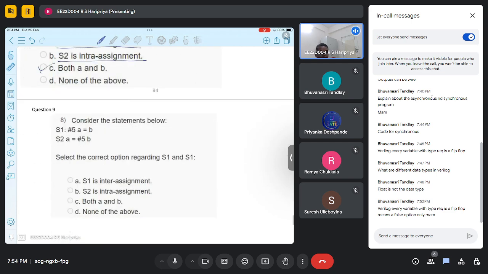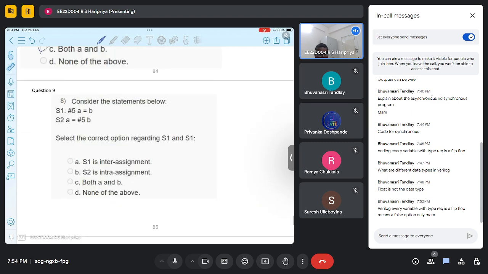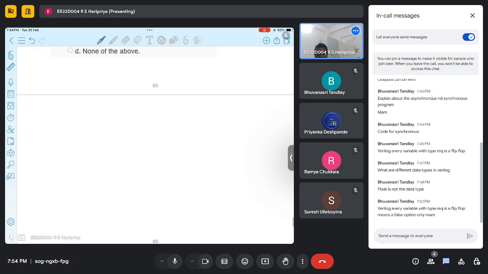Next, consider the statement below. Select the option regarding S1 and S2. Okay, again, this is the same repetition.